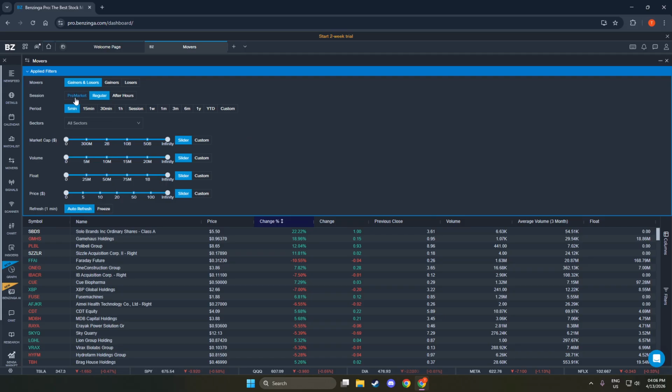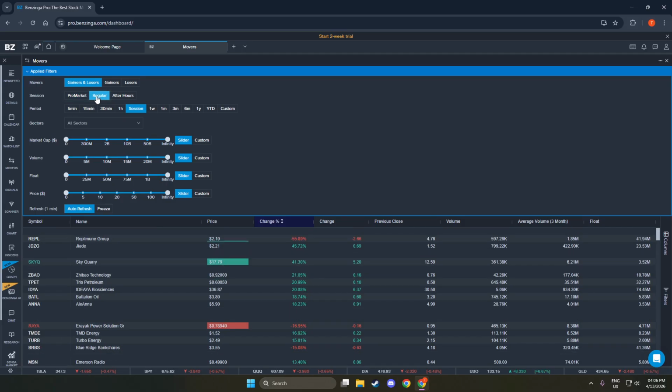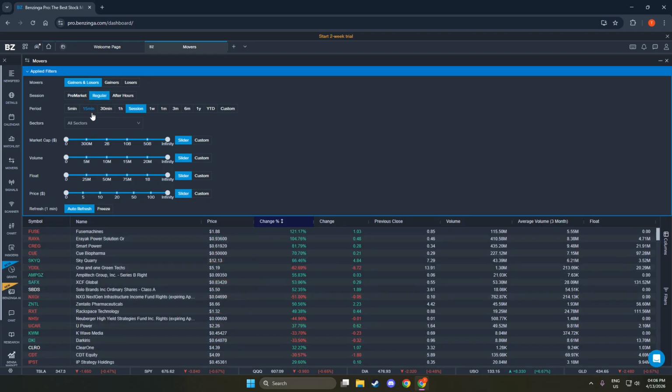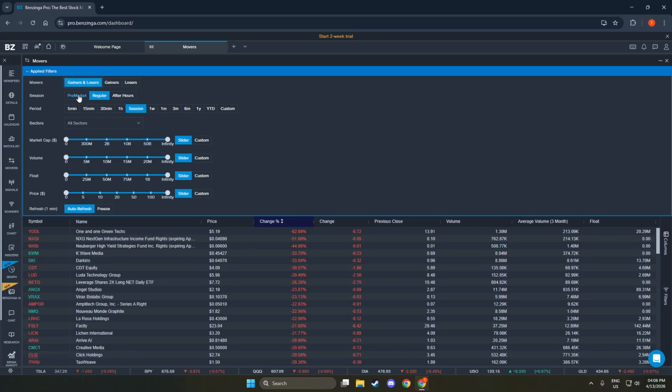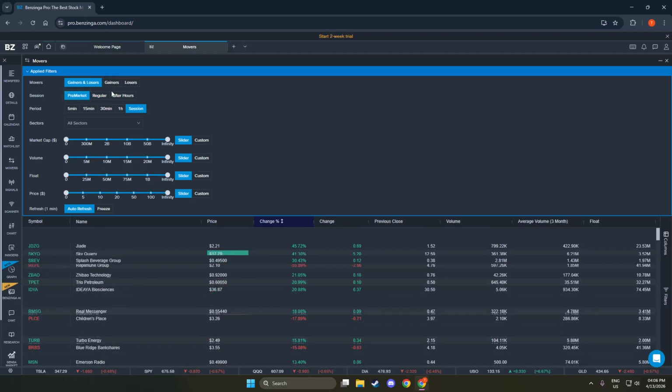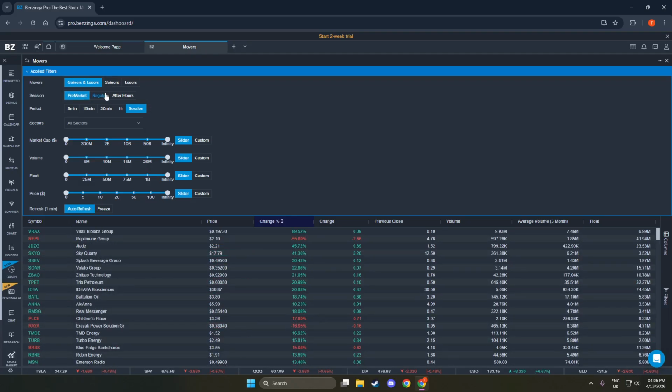Now fine-tune what you see using the filters at the top. Choose whether you want to view gainers, losers, or both in the same feed. Then set your time frame. You can focus on pre-market activity if you're scouting early catalysts, or switch to the regular session to track moves after the opening bell. If you prefer, layer on a market cap filter to zero in on large caps or small caps. Most importantly, use the volume filter.